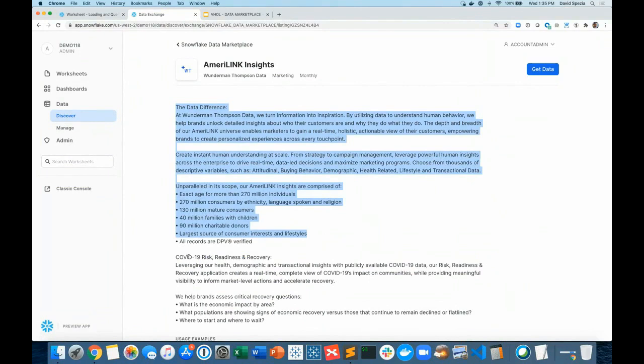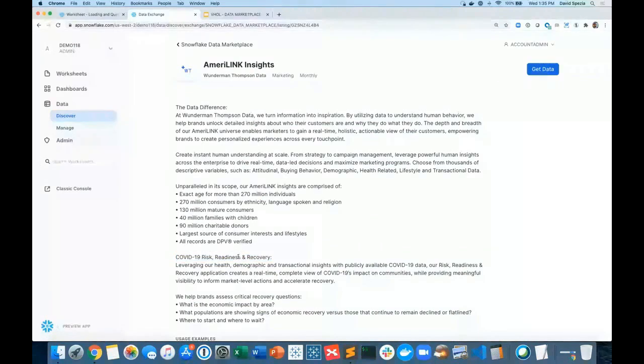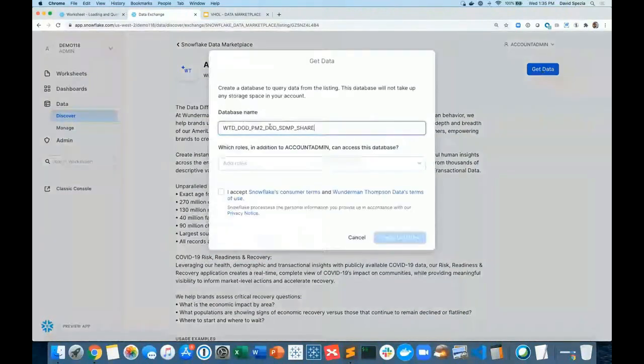And I've also got the COVID-19 risk readiness and recovery data set. This is the area we are going to be exploring today. This is the area that I've been spending some decent time on. I actually enjoyed spending a lot of my Labor Day weekend with this data set, exploring it. I have a different definition of what fun is, but this is a great data set. Now I'm going to go ahead and click on Get Data. And so this big name here isn't going to work for me. I need it to be Wunderman. So I'm just going to do Wunderman.